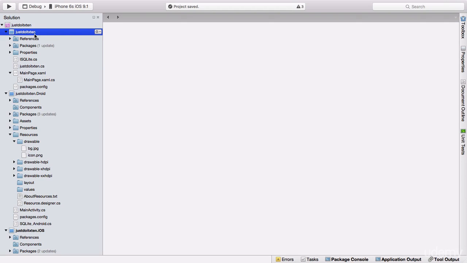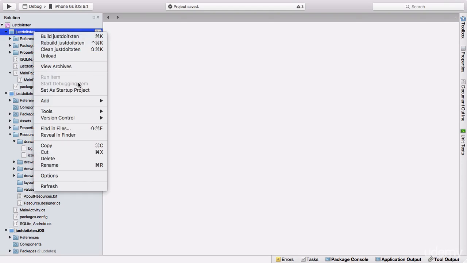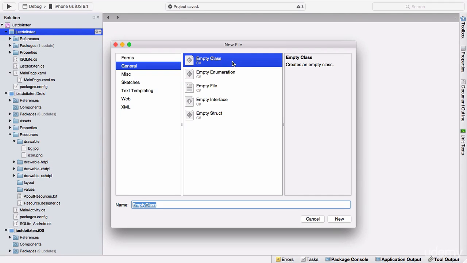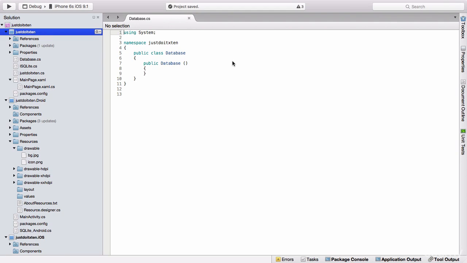So under Just Do It X10, let's right-click and add a new file. We want an empty class, and let's call this database. Now this class is going to hold all of the code to access the database. So to do that, we need some using statements. Of course, we'll be using SQLite. We'll be using Xamarin Forms.